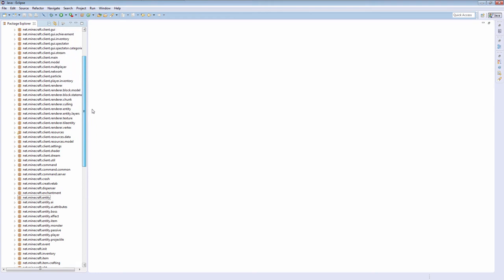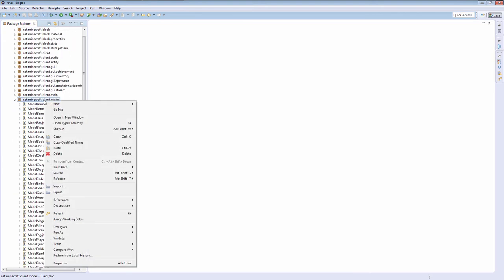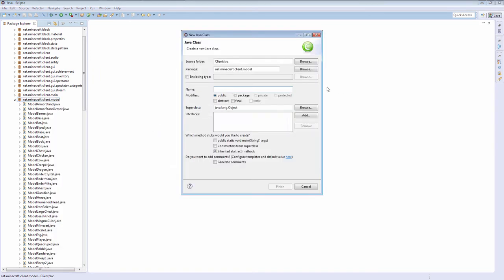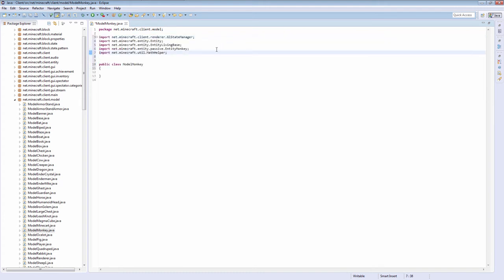So back in Eclipse, right-click on the Client Model folder and create a new class. We call it Model Monkey. And click Finish to create. We start by adding the imports we'll need in this class. And we extend this class from model base.